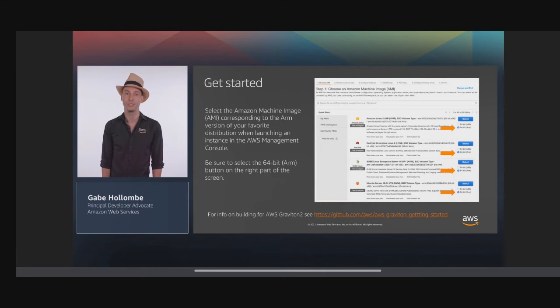Major Linux distributions are available on ARM architecture. Just select the Amazon Machine Image, or AMI, corresponding to the ARM version of your favorite distribution when launching an instance in the AWS Management Console. Be sure to select the 64-bit ARM button on the right part of the screen. You'll find ARM versions of commonly used software packages available for installation through the same mechanisms you currently use, like yum, apt-get, pip, or npm.